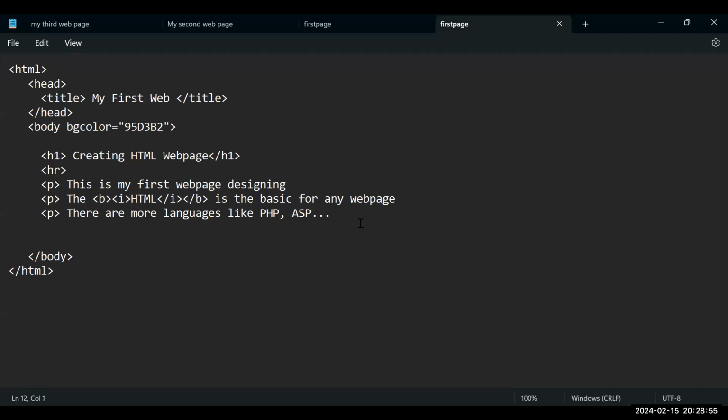Now after this one, I want to put some more text. Let's say here I want to break it, like PHP is one, then ASP is the next one, JavaScript is another one, then CSS is another one. I'm going to put it like this. Let's see what will be the output there.